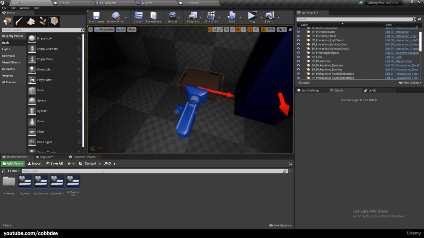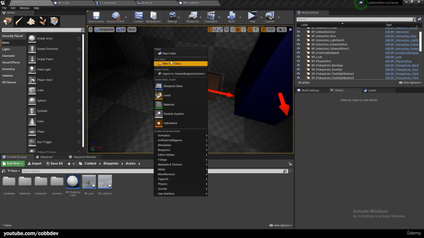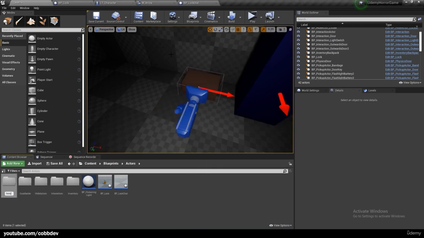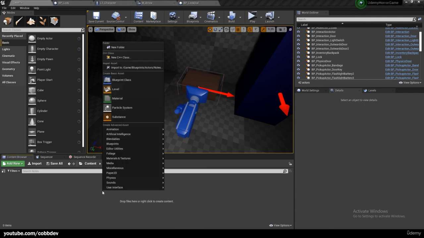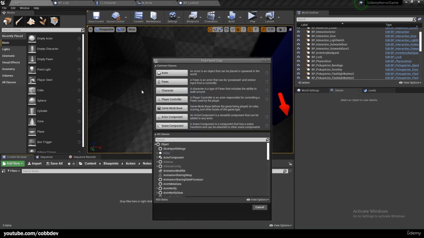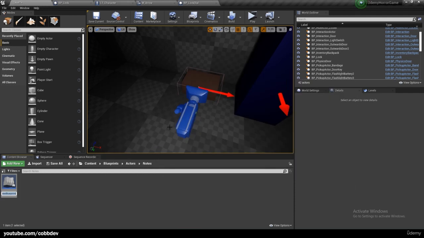So we have to make a new folder. Let's do this in Blueprints, and then in Actors, and we'll just call it Notes. And we need to create a master class. So right click, Blueprint class of type Actor, and we will call it BP Note Master.